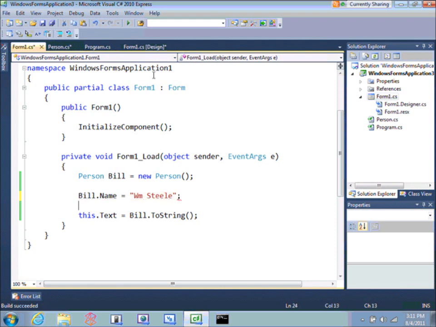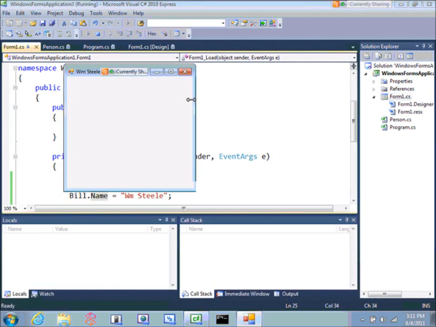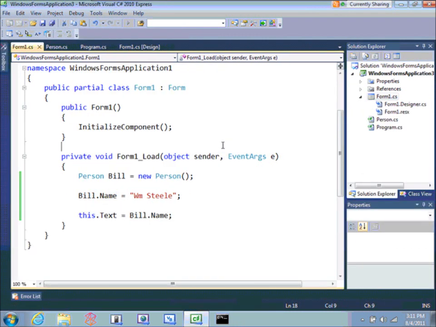And now when we do this, I can simply say Bill.name, so we can assign the text property of the form equal to the bill's name property of our object. So now when I run this, I get William Steele as the form name up here. So that shows you how we can actually assign values.